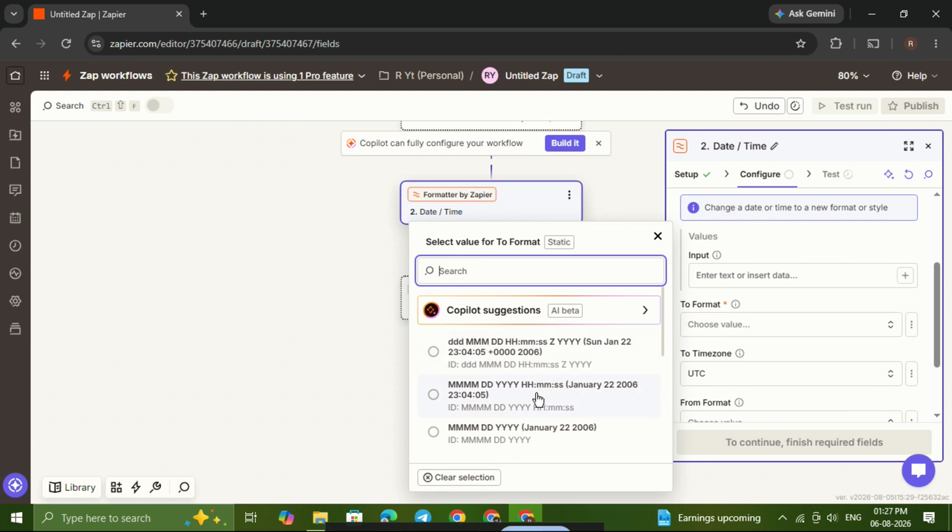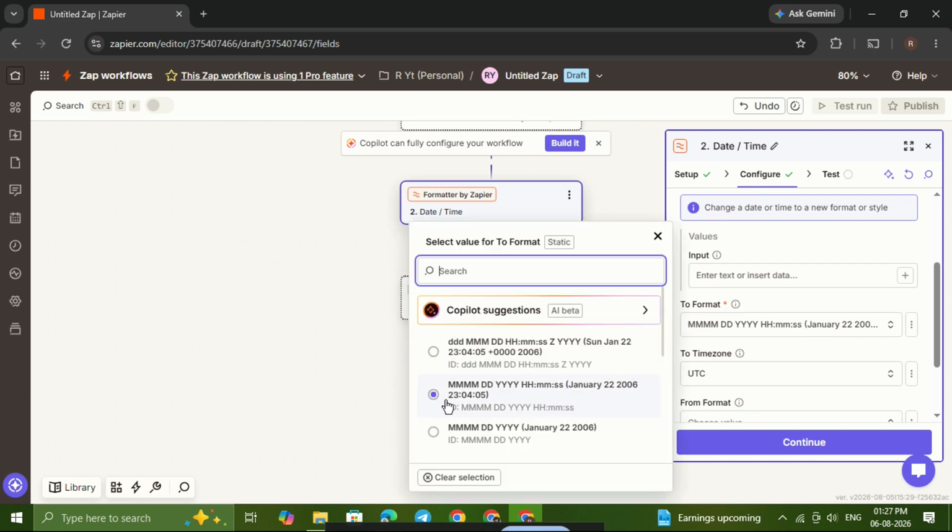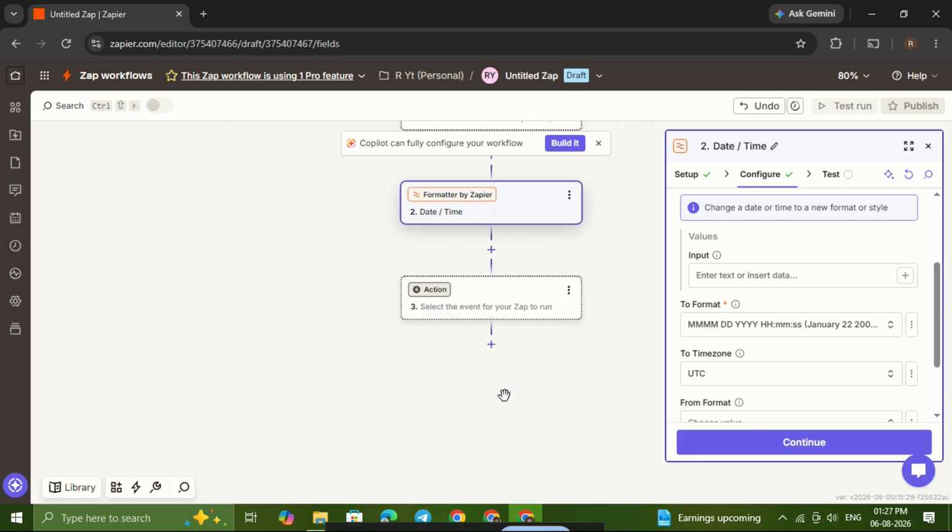Now select the option labeled MMMM DD YYYY HH:MM:SS. This format gives you a full, readable timestamp with the month, day, year, hour, minute, and second. It's a great choice if you want the current time displayed in a detailed format for spreadsheets, databases, logs, or notifications. Once you select that format, Zapier will generate the current time output for your workflow.